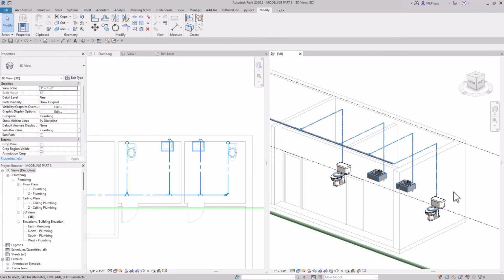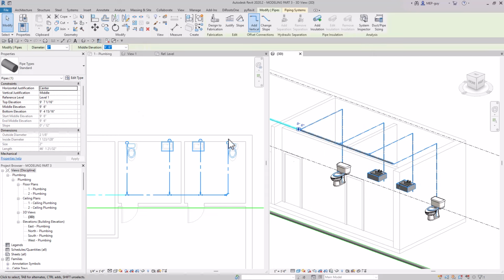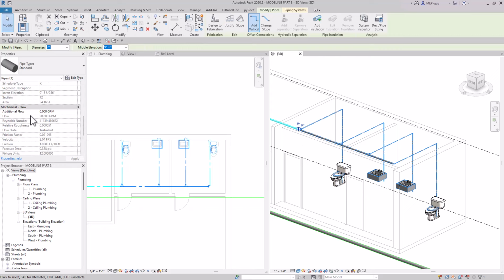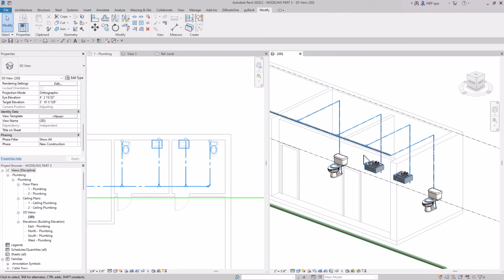Now let's go ahead and size this water piping real quick. And if we click on this piece, you can see we do in fact have some flow associated with this pipe. Now it says 28 GPM, which seems very high. And that's because our calculators are using flush valve type fixtures. So we actually want to change that to make sure it's only using tank type. So let's go ahead and we're going to select one piece of pipe.